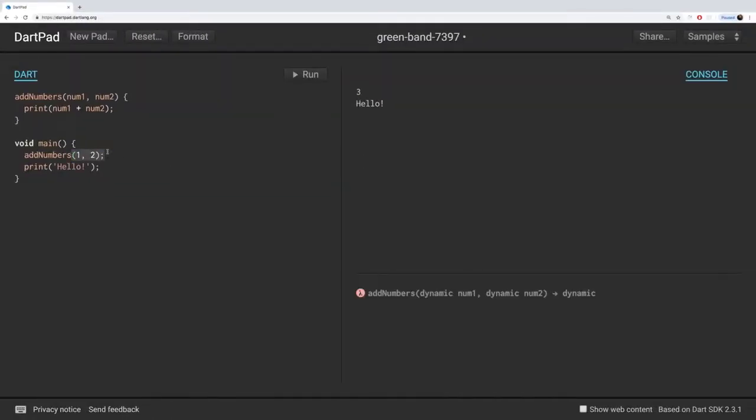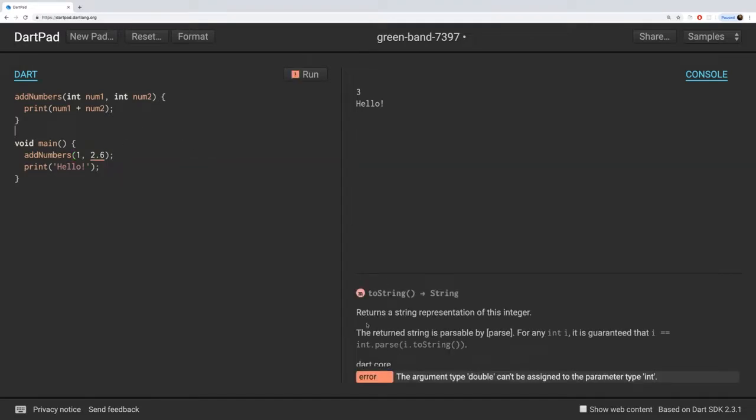So here, these two numbers would actually be integers. Now, in this function here, we should be clear about the fact that this only works with integers. We do that by adding int in front of each argument. This tells Dart that num1 and num2 both have to be integers. So if I now run this, it will still work. But if I would pass 2.5 or 2.6 here, then we actually automatically get an error here in the bottom right corner that our argument of type double can't be assigned to a parameter. Parameter is basically a different word for argument of type int.